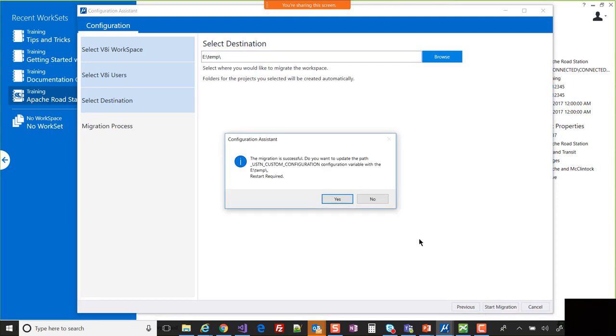One of the interesting things that it does at this particular stage is to let you know that the underbar USD and underbar custom configuration variable needs to be updated because we're now pointing to the eTemp folder. So it says I need to update this variable to point to that location. Are you okay with that? It says you will need to restart MicroStation, though. So that's okay.